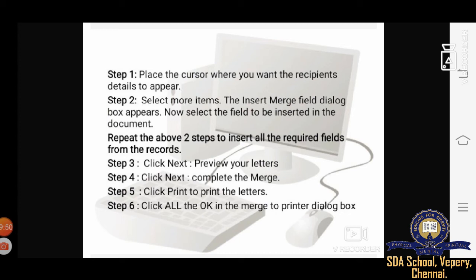And step 3, click on next, preview your letters. Whatever you have typed, you can preview and check them. You can go back and check. And step 4, click next. Complete. You completed the merge. Step 5, click print now. You are giving a command to your printer.